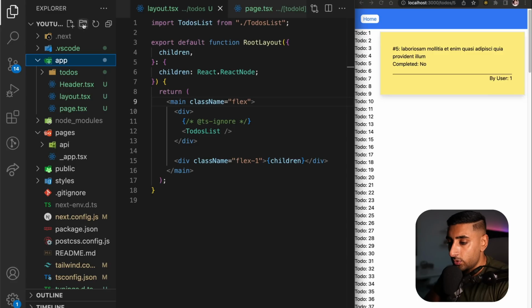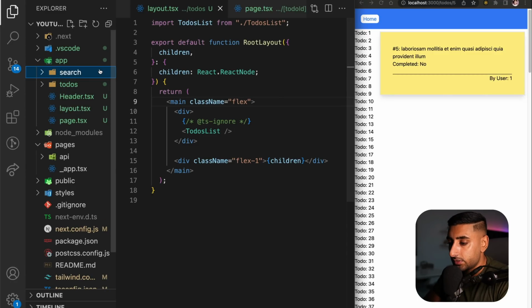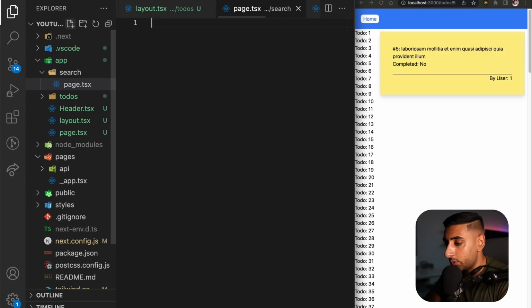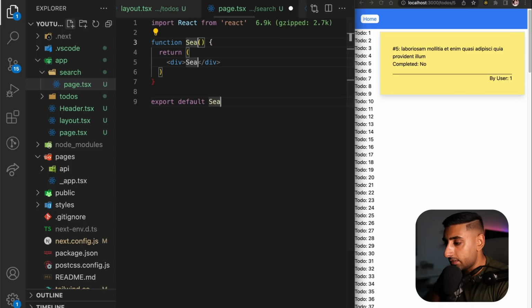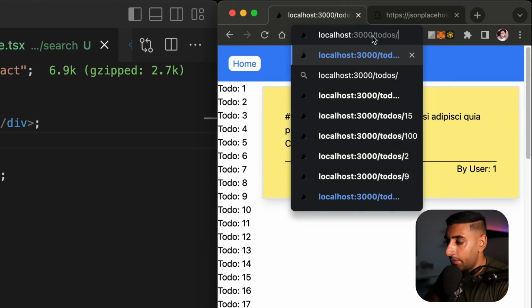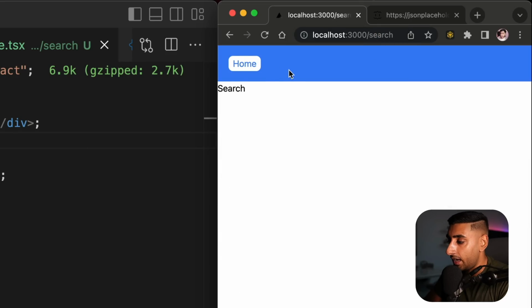Now I'm going to create a new route for something called a search. On the /search route, I want to create a page.tsx, which resembles my search homepage. In this case, I'm just going to call this one a search. As you can see, just like that, if I go to my /search page, I automatically have my header completed, which has automatically been inherited down from the layout for me.